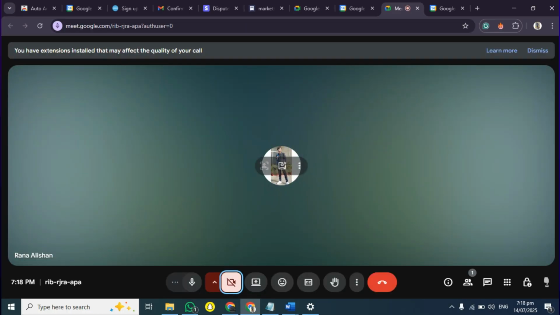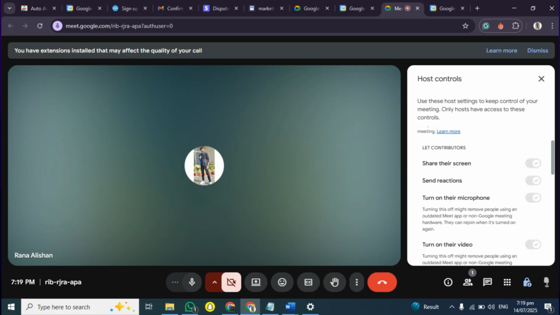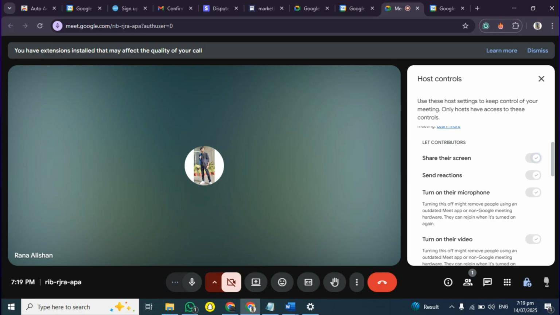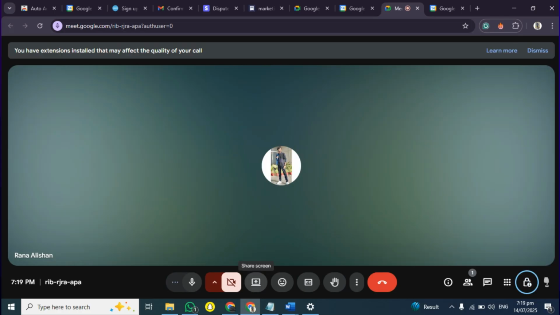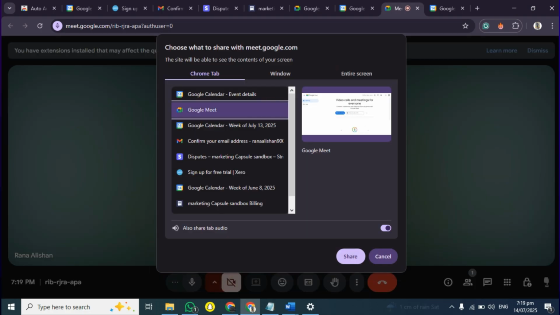Then in Google Meet, use the host controls in the bottom right corner to manage features like screen sharing and chat. Over here, you can mute all students if needed. After that, use the Present Now button to share your screen, window, or tab. Then, if you need to include video sound, use the Share Tab Audio option.